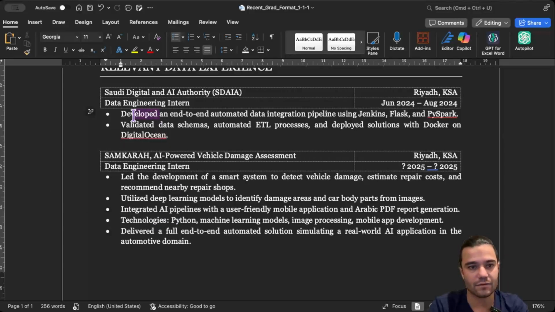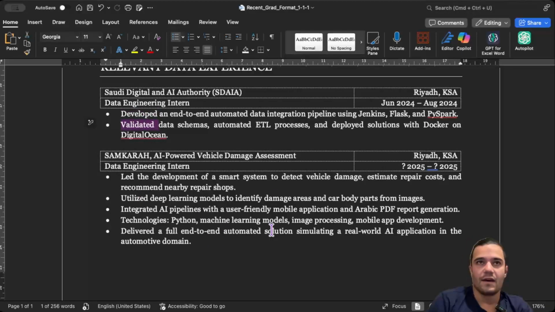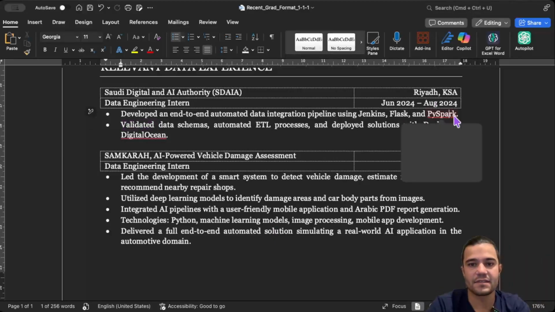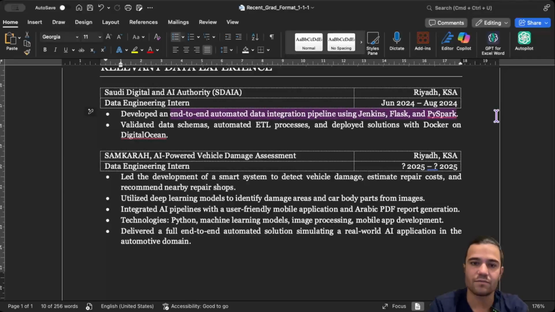These are action words. Action, developed, validated, led, utilized, integrated, delivered, right? These words say that you did something. And then you have some context here. So develop an end-to-end automated data integration pipeline using Jenkins, Flask, and PySpark. That's the context. Amazing. But most of these resumes lack one thing, which is the other part of it, and it's the end result. So what? You did these things, so what?